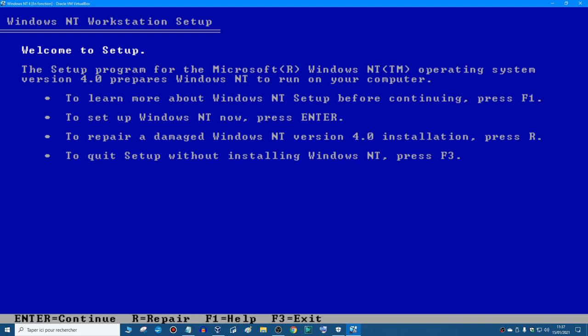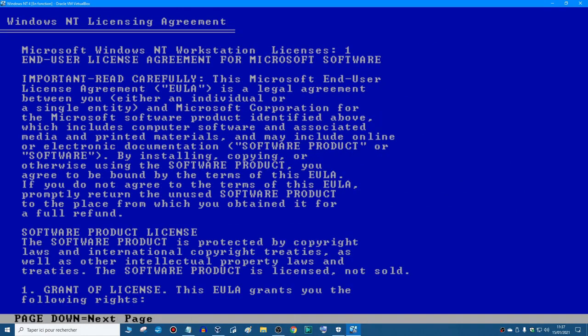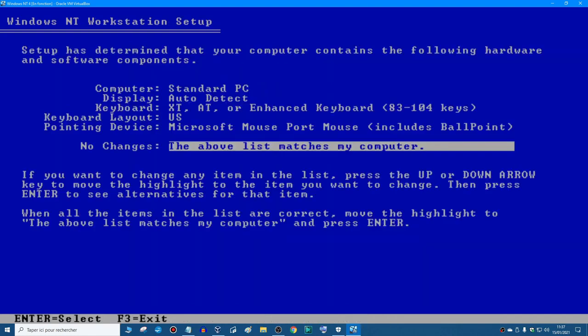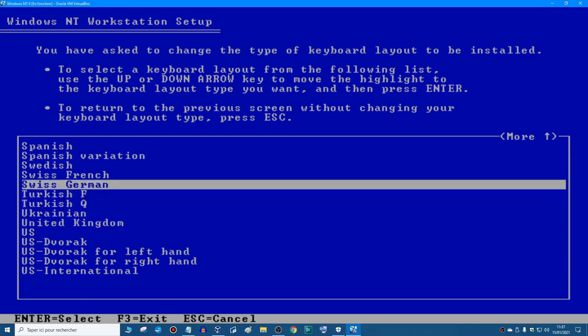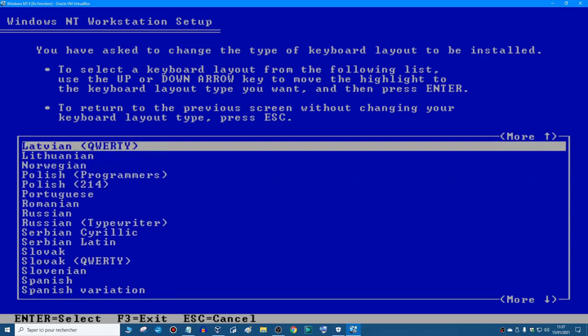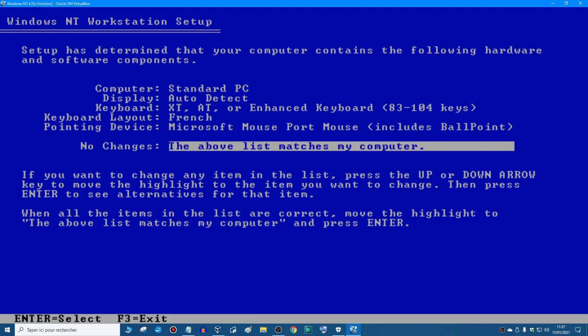Welcome to setup. To start the setup, press enter. Press enter again. Press C. You must go down to accept the agreement. Hit F8 to agree. Keyboard layout France. Turkish, Ukrainian, Spanish, Russian, Polish, Latvian, Italian, Greek, French. There we go. Okay, the list matches my computer and hit enter.